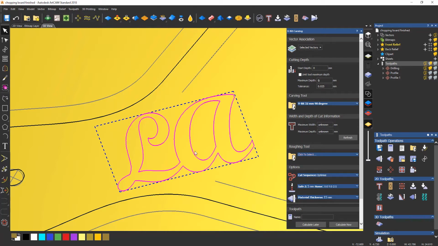Now what this does, it automatically calculates the deepest point where the tool can actually get into these vectors. So if I select refresh, you can see that the maximum depth is 2.6. Now I know that my material for this, if I take a look down the bottom, is 15 millimeters. So I know that it's not going to cut through the base into the bed of my machine. Okay, so it's just a good practice to just select refresh.